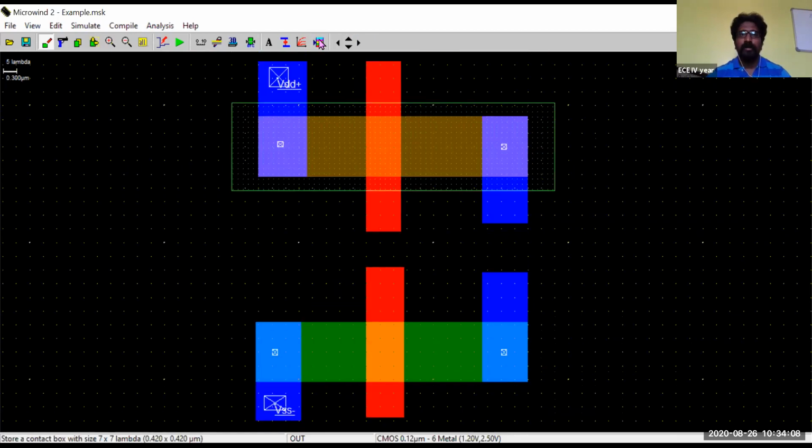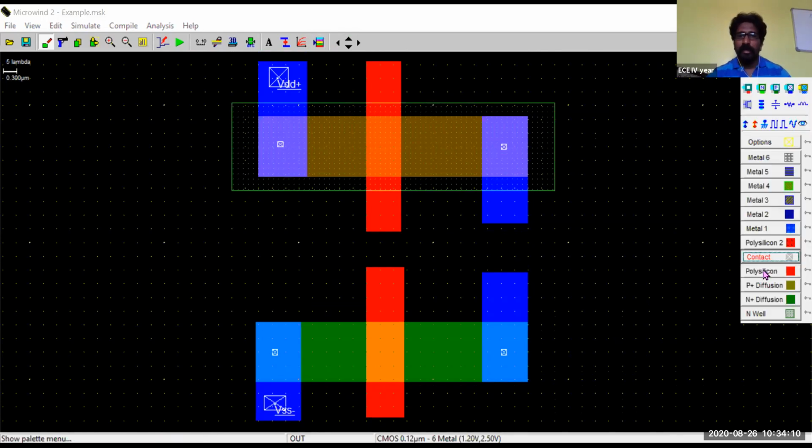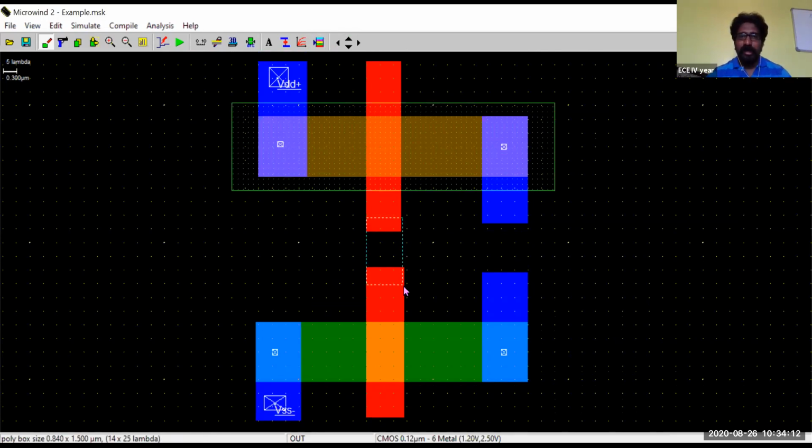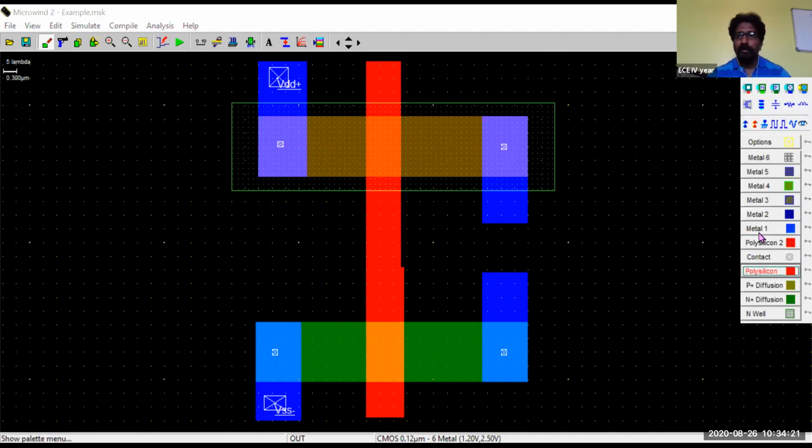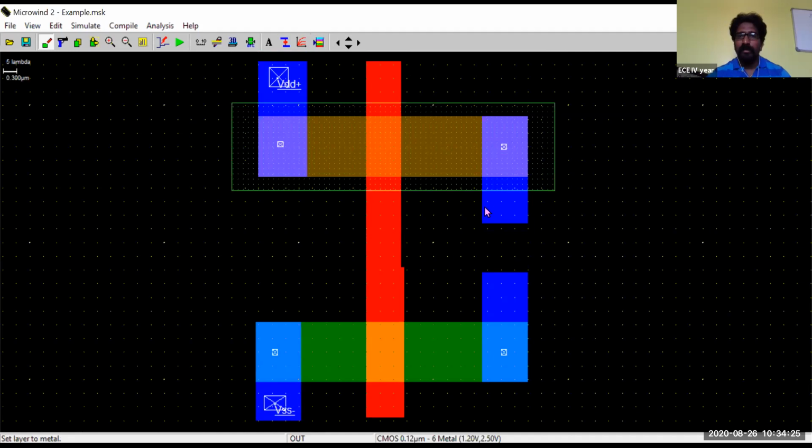Contacts have been done. Now, with the help of polysilicon, connect both the gates. So now we have connected both the gates here. And in a similar way, connect both the drain terminals with the help of a metal layer. So now we have made a connection between the metal layers. So now this is your complete CMOS inverter.